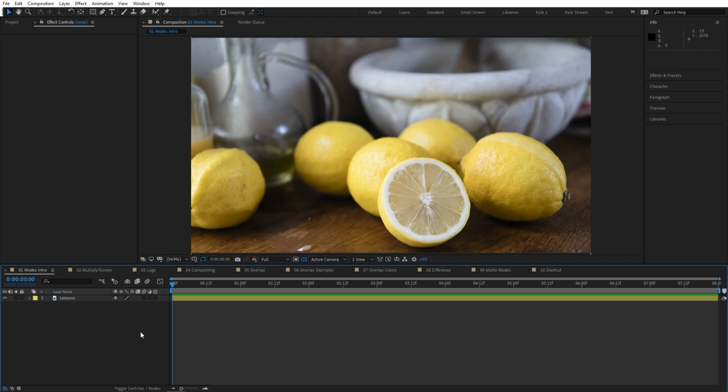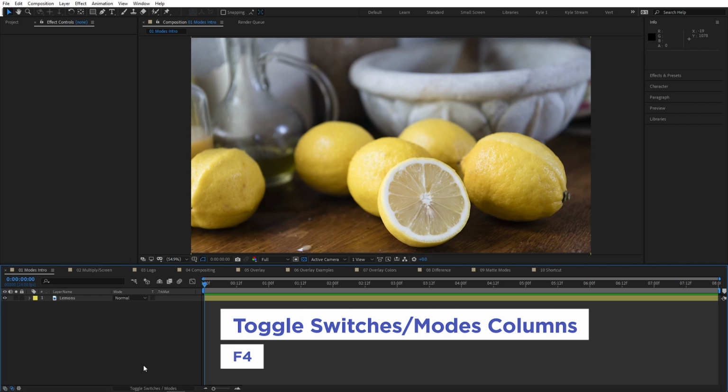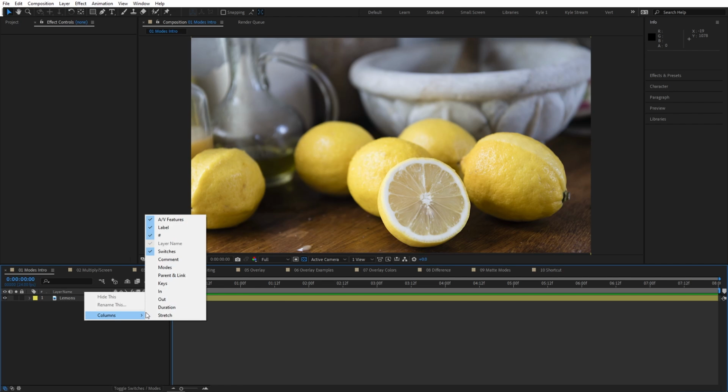After Effects actually consolidates the switches and modes columns into one space by default to leave more room for the rest of your timeline. So if you only see these switches, there's actually a little toggle button right here at the bottom of the panel. You can also swap these by pressing the F4 key. You can add or remove them by clicking these icons here in the lower left corner of your timeline panel. Or you can add or remove any of the columns by right-clicking up here, choosing Columns, and then enabling the ones you'd like to see.